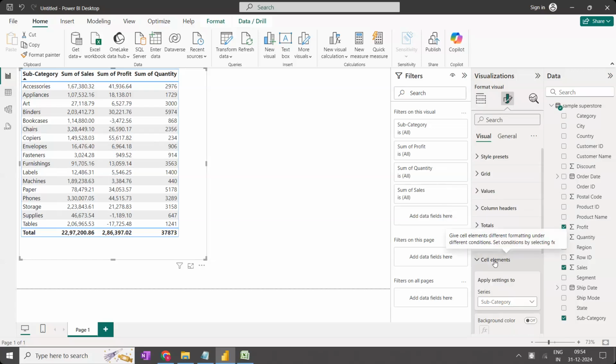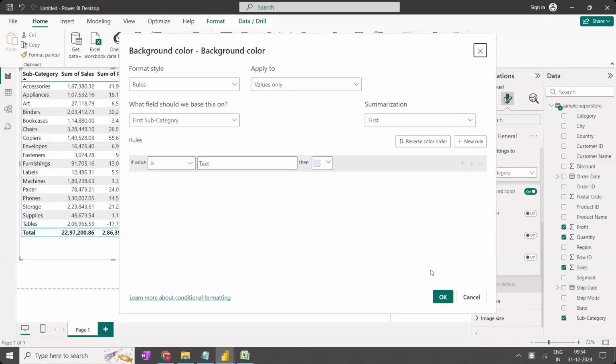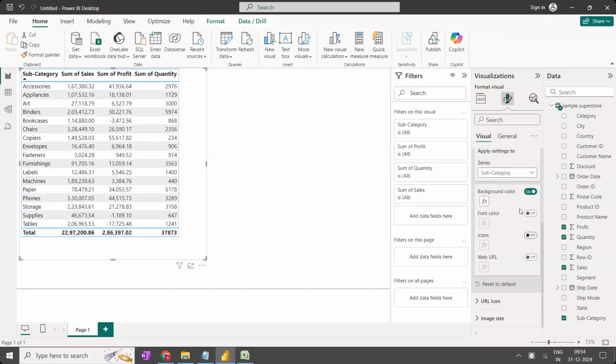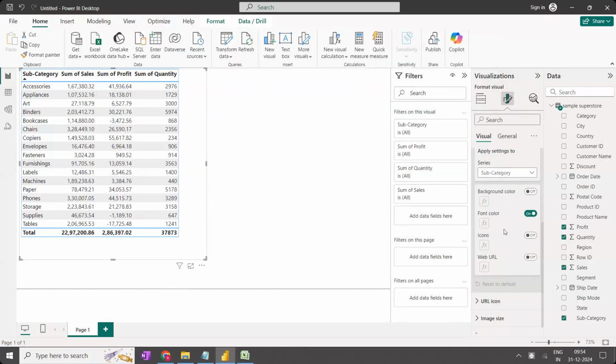Next one is called cell elements. Now this one is important, guys. Okay, subcategory. And within the subcategory, I'm going to add here border. Okay, border color of the subcategory, or with respect to font color. So here, based on the conditional formatting we can do, we can write the condition. So here I'm adding the font color. For example, I'm going to take the sales. In the sales, I'm adding the font color. See, for the sales, font color was added.